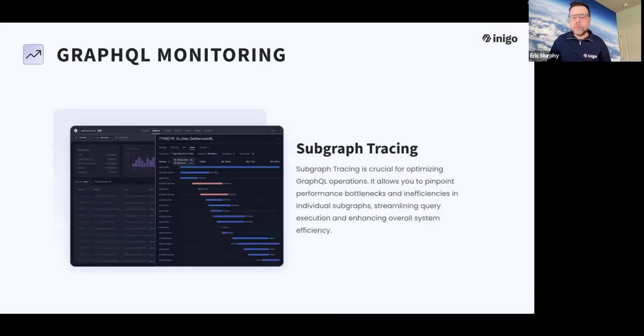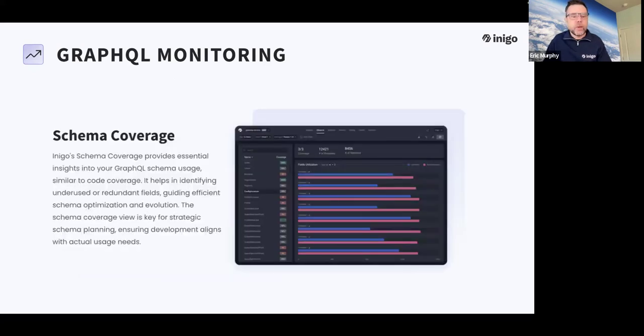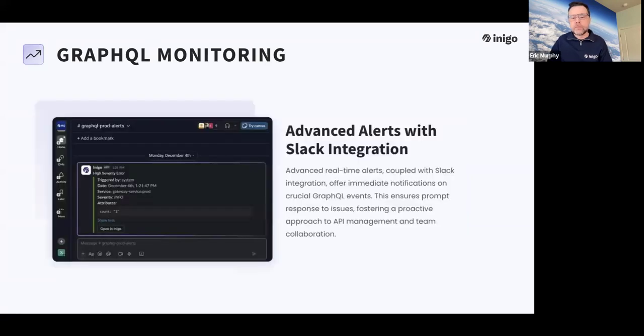Also, we offer subgraph tracing if you're running federated GraphQL services. This allows you to see at a top level what's happening at your gateway and also the underlying subgraphs. Additionally, we offer features to visualize your schema coverage so you can identify how your clients are actually using your schema, and you'll see that later on as well.